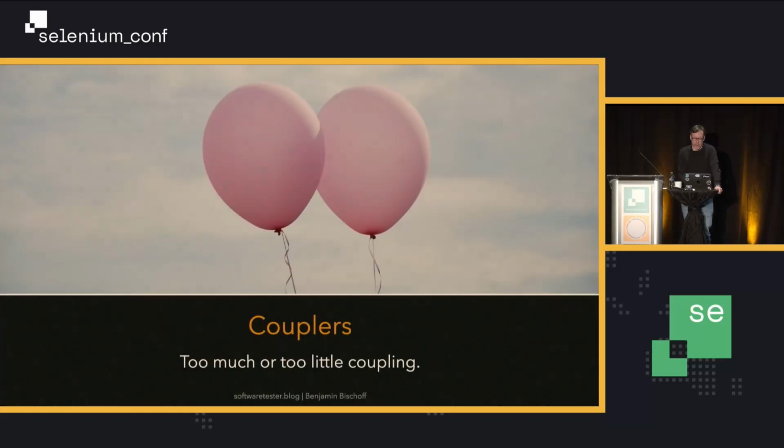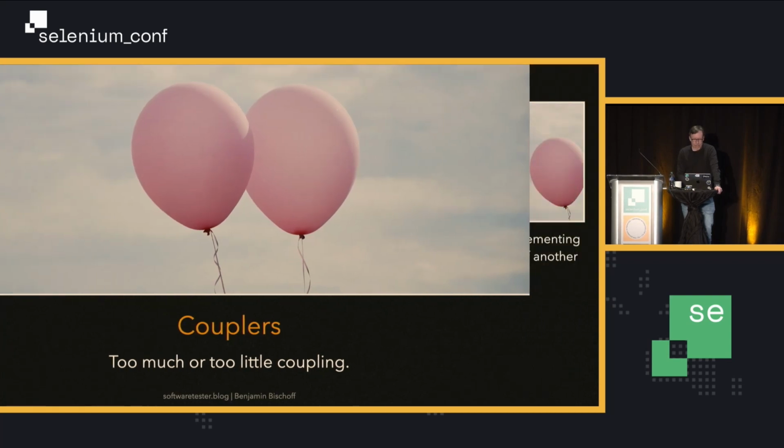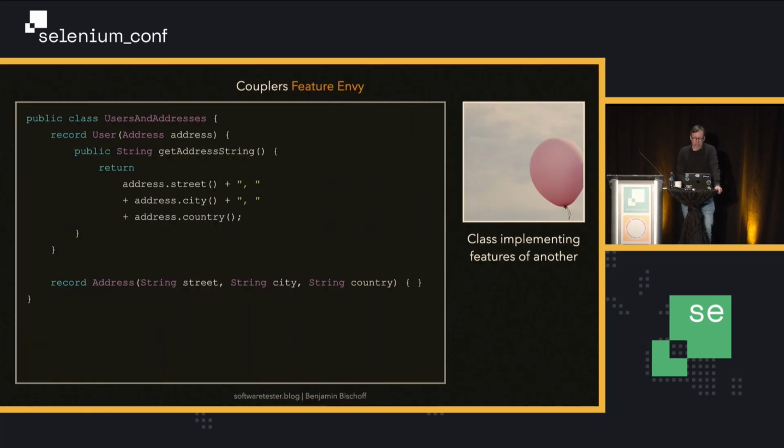Last category, couplers. Too much or too little coupling. And this one, they're all related, by the way. It's really hard sometimes to find the right name for a smell because they're so closely together. This is called feature envy. It's a class that implements features of another one. We had that before with the data class that holds the data but not its logic. This is like the other way around.